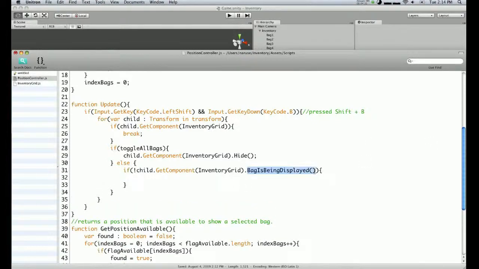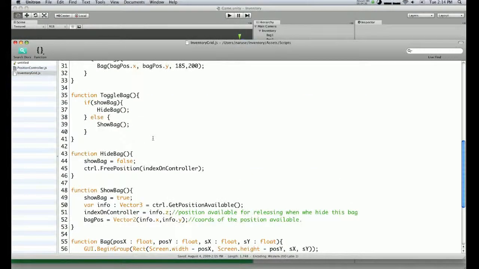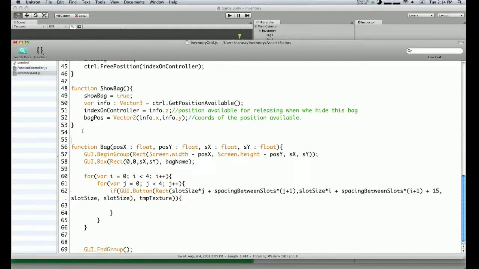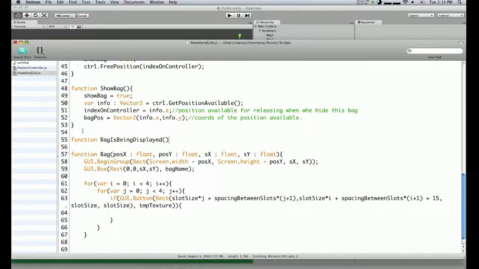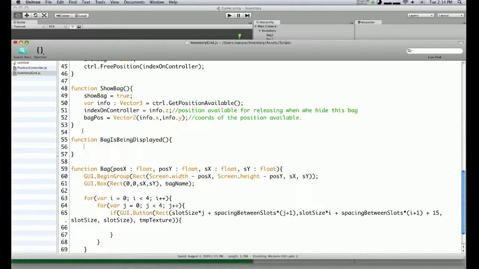let's create this function. We'll get an error. Okay, let's create it. Copy paste. And what this function is going to do is just let us know what's the value of the show bag variable. Okay.